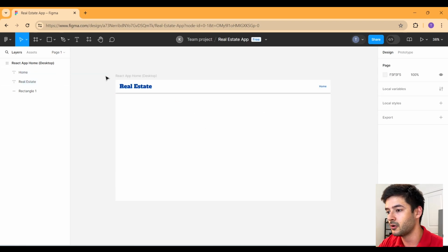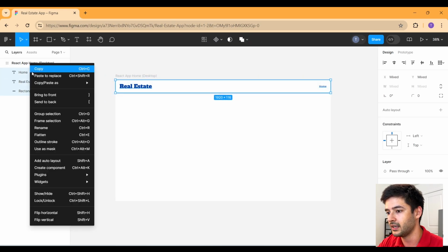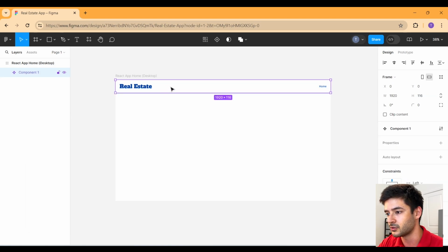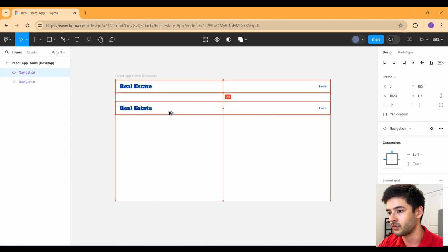What I want to do now, since all of this is my header, is I'm going to go ahead and select it, and then over here in layers, I can right click and create a component. And this is going to create what's called a component, and it's going to be reusable throughout your design. So it's going to be really easy to do. So for example, now that this is a component, I want to go ahead and name it, for example, navigation or header. And then from here, I can hold Alt, drag it out.